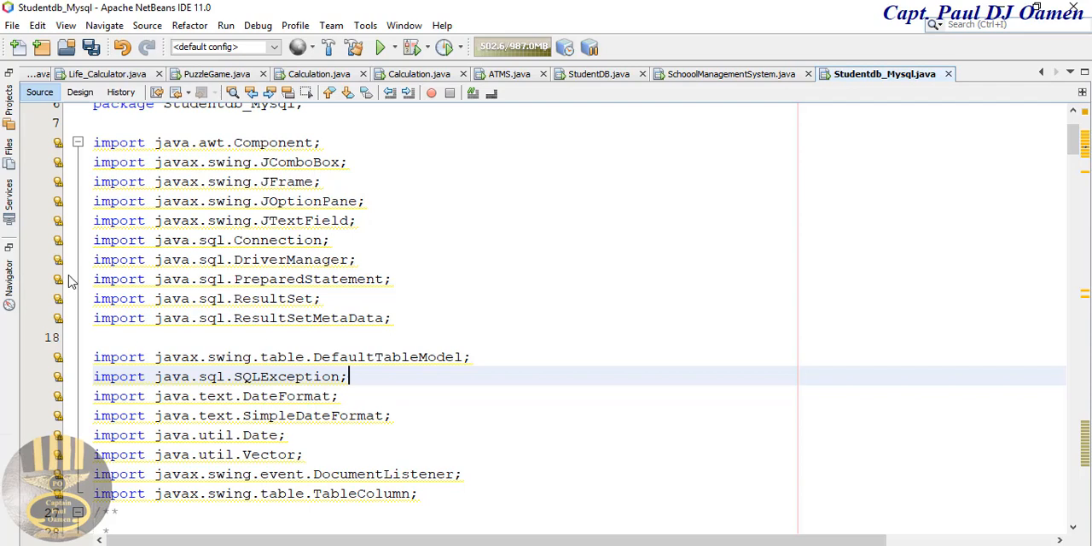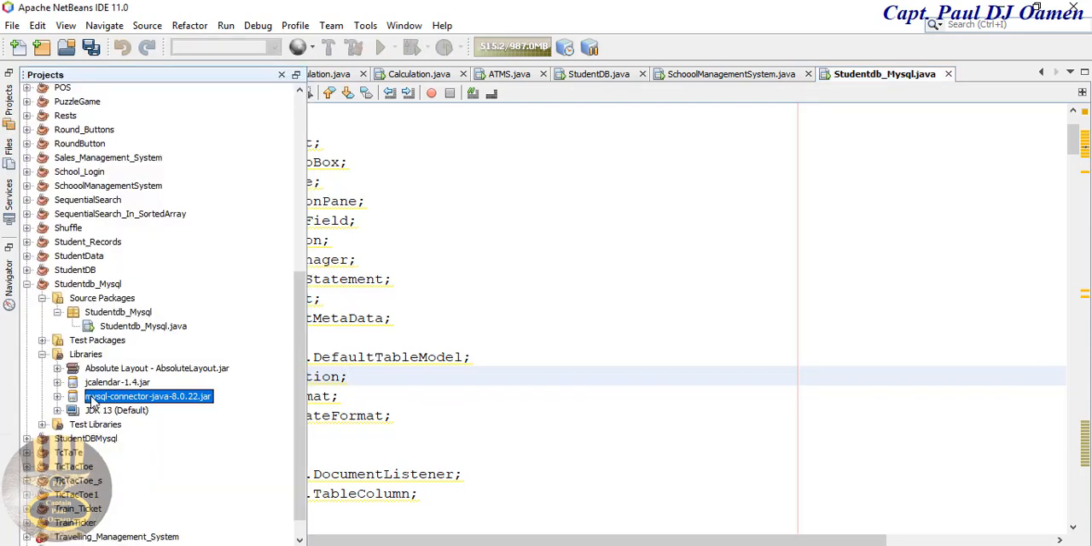For those of you who don't have JCalendar, you can also import that. If you don't have that, just search for it, you should be able to see that. So that is it, done.